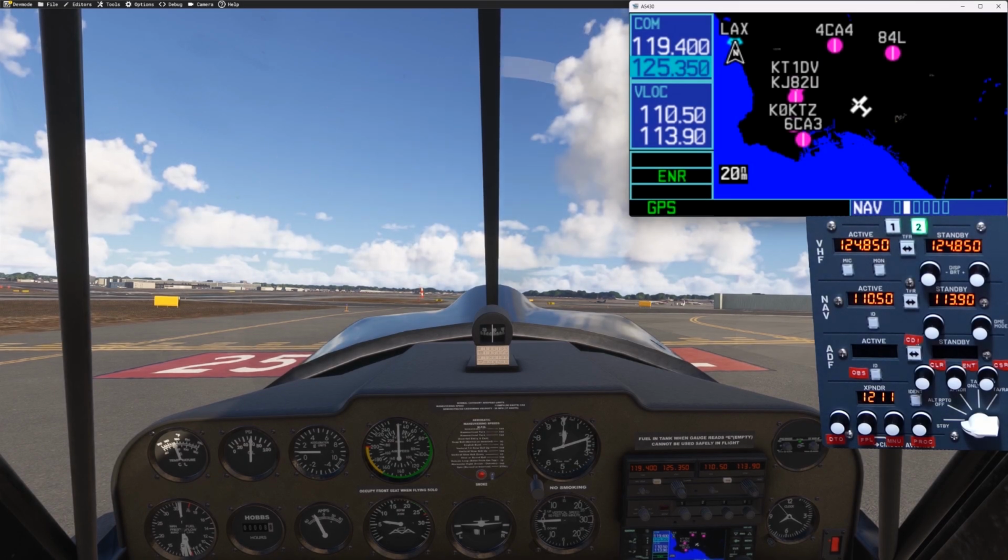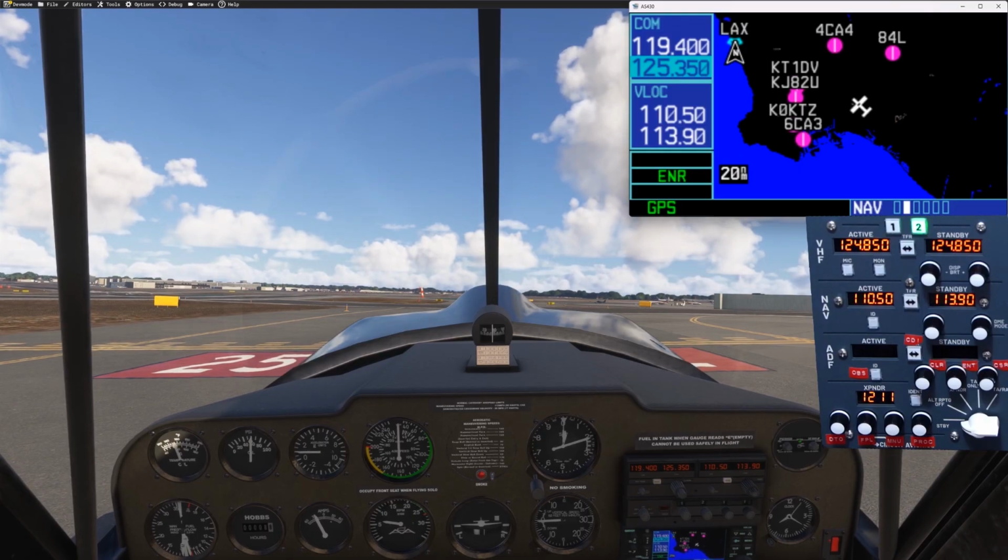So we're going to go for a quick test flight. We're sitting here in the American Champ Decathlon. We're at Long Beach Airport. We're going to fly out to L70 Agua Dulce, and we're going to do it on a flight plan. The GPS. We've got GNS430 in this aircraft, so that's what we're going to be using.